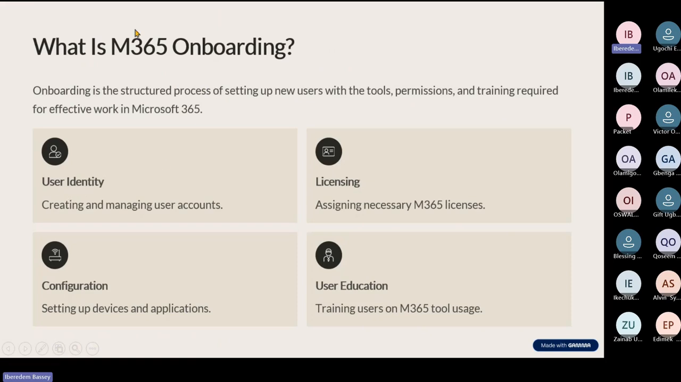So let's just go into the slide and see what we have. So first of all, what is M365 Onboarding? I've already given us a basic understanding of what it is. But from my slide, we can see that onboarding is a structured process of setting up new users with the tools, permissions, and training required for effective work in M365. Do not forget the scope of our training today will be M365. So we'll be talking about the structured process of setting up a new user with the tools, the permissions, and training required for effective work in M365.